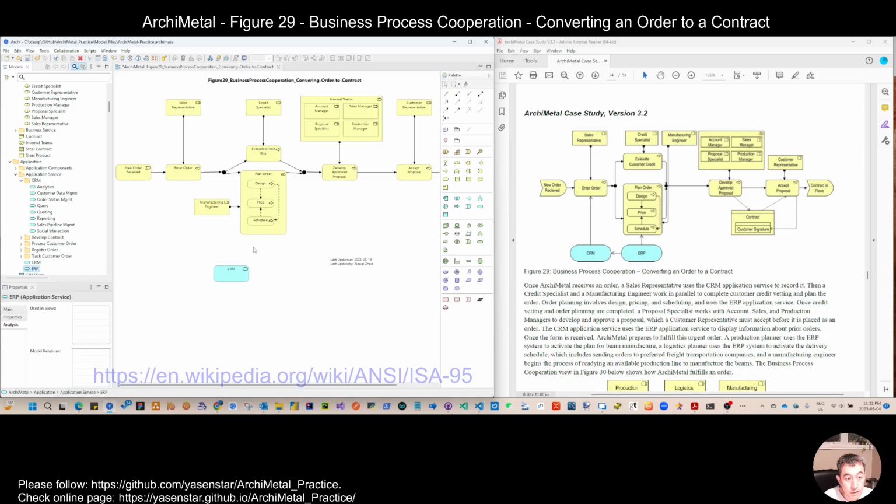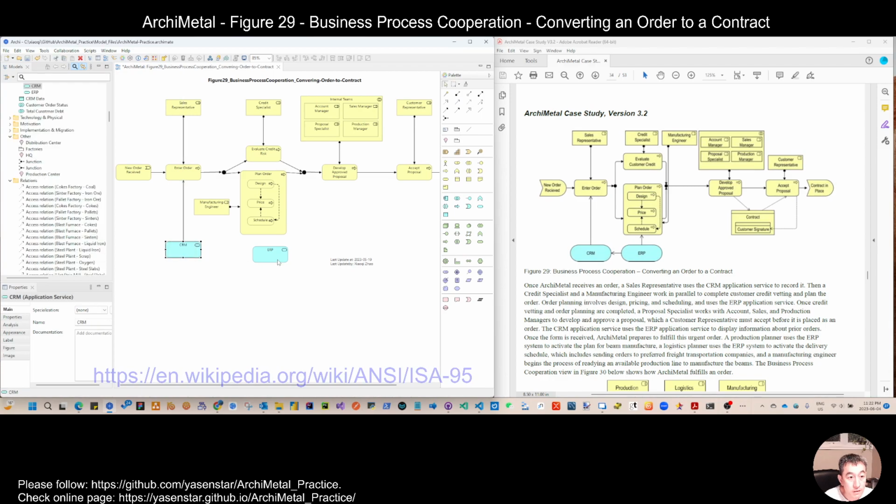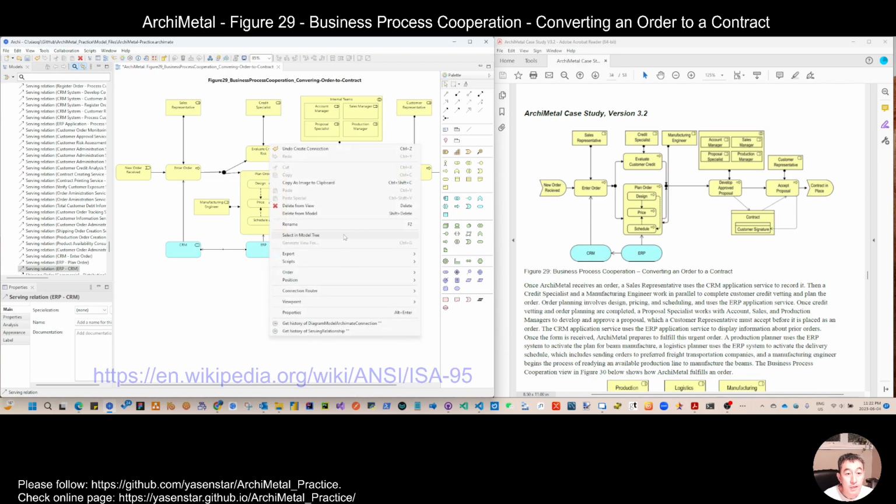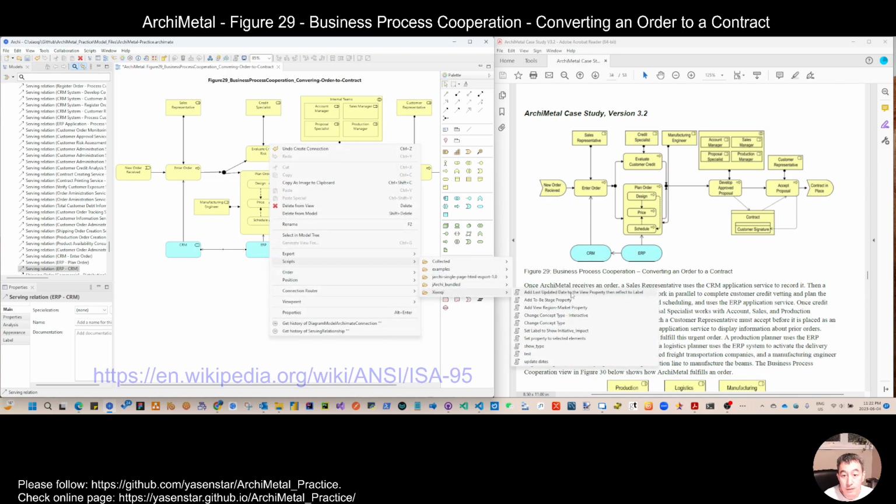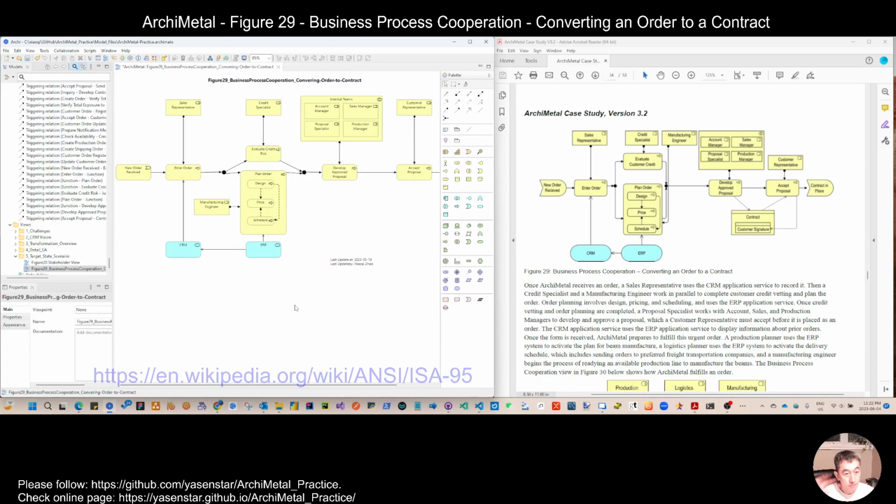So we have that here and here. So enter order is served by the CRM system, and the ERP system will serve the order placing. And also the ERP system is served by the CRM system. So that is the quick way we did in this view. It looks quite complex, but if we model those layer by layer, it is not too complicated.